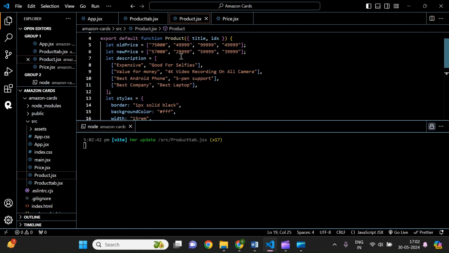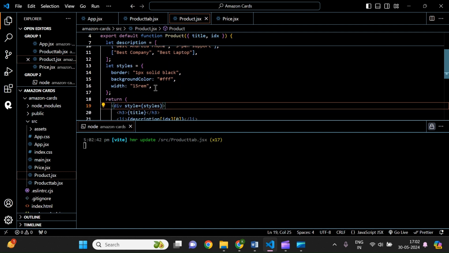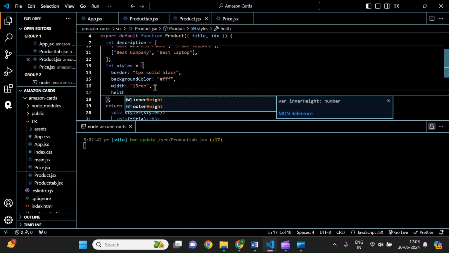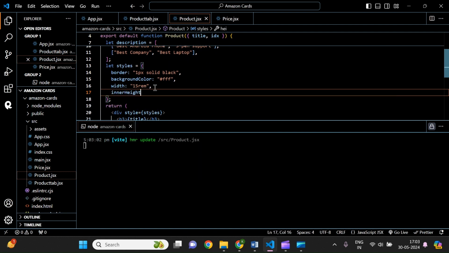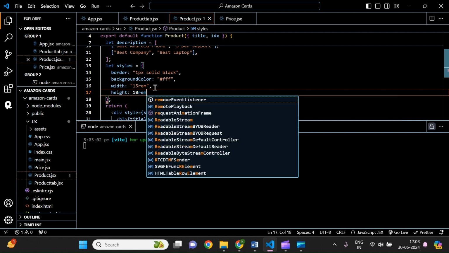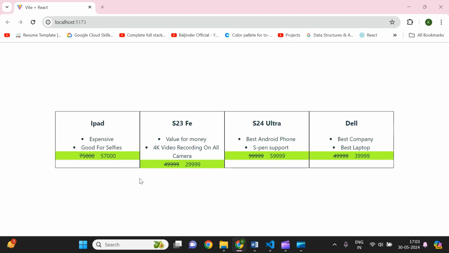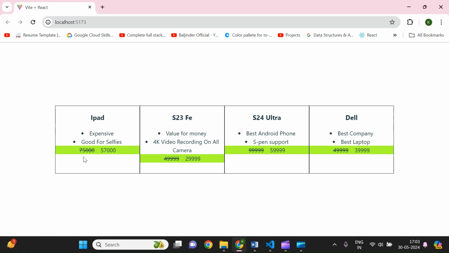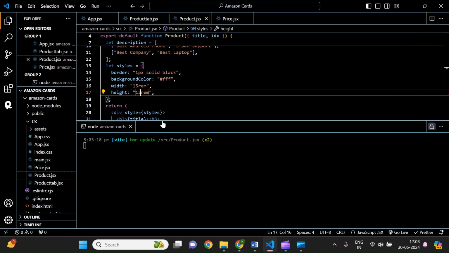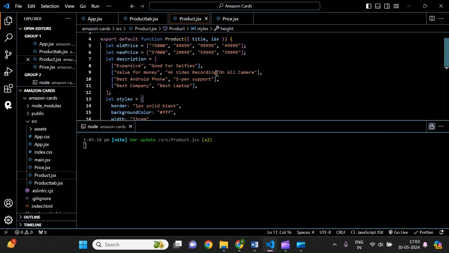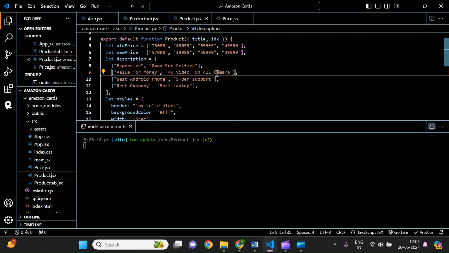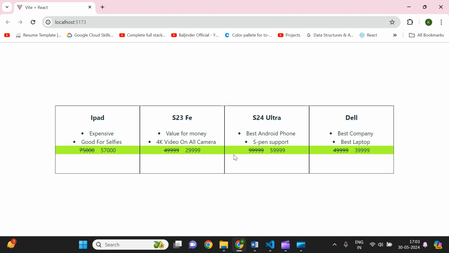Let's go to product, and here in product somewhere we have given the width. Yeah, here, height is 10 rem. All right, here we can see. So let's make this 12 rem. Okay, height is now set to 12 rem, and let's remove this and let's see. Yeah, this just looks good.